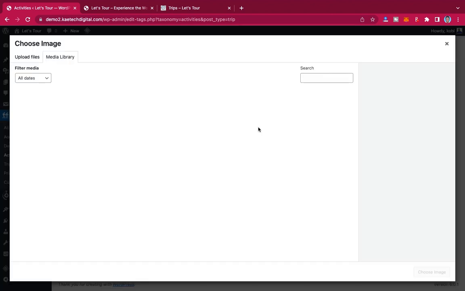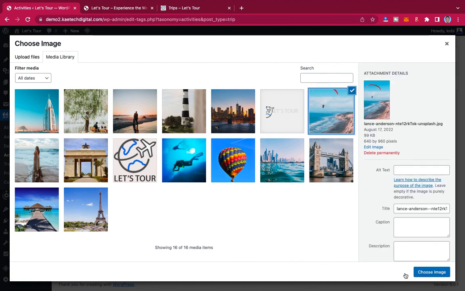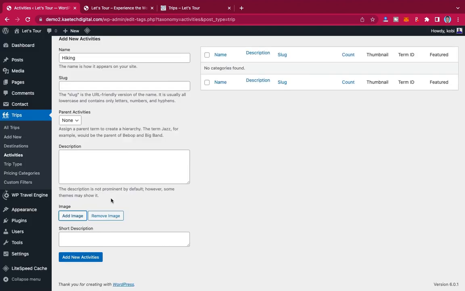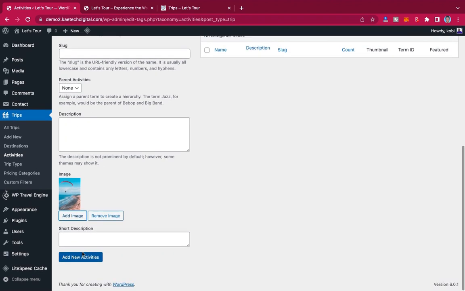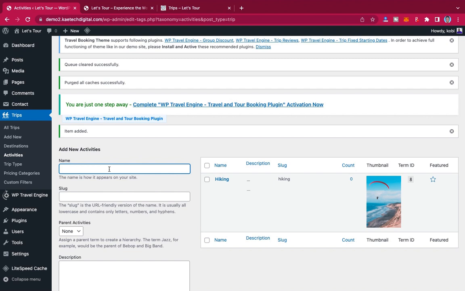So I'm going to add hiking. Let me add the image to it. I don't have a hiking image over here, but let's say I'm choosing any image for hiking. So let me choose this image for hiking, even though it is not a hiking image. I'm going to add new activity, and then come over here and say hot air balloon.